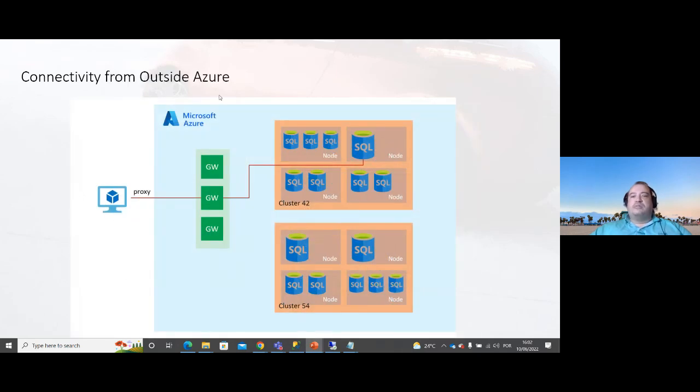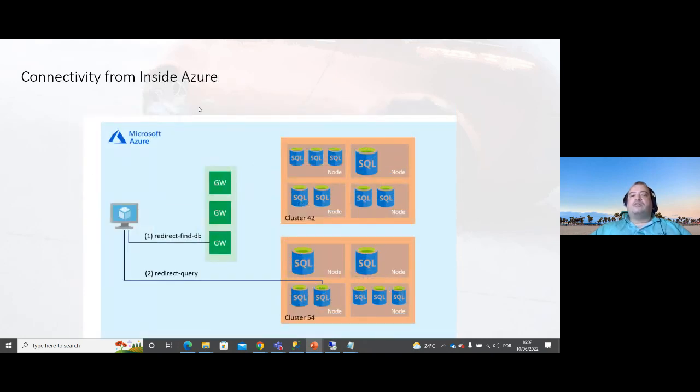So connections from outside Azure use proxy, and connections from inside Azure use redirect. Why do we need to know that? If the default configuration is already good enough, why do we need to know that? First, to ensure that our connections are correctly configured, to ensure that our connections from internal Azure services to Azure SQL are really identified as internal Azure connections. So we can identify them as correct connections.